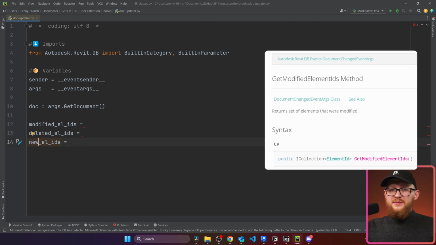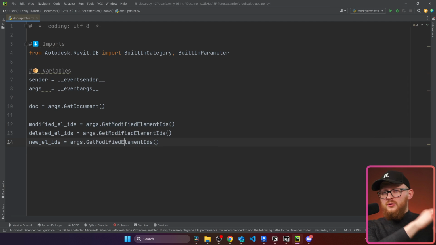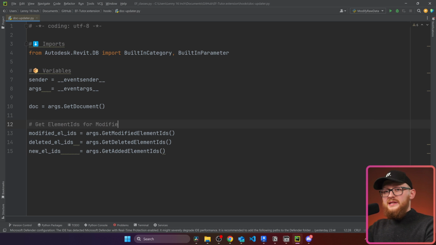Since we are using this IUpdater, we can get all the modified elements, all deleted elements, and all new elements. Now we got element IDs of all the modified, deleted, and new elements after whatever change happens. If you're gonna delete something in Revit, obviously you won't have anything in modified and new, but you're gonna have it in the deleted, and vice versa, right? Now, let's write here get element IDs for modified, deleted, and new. And of course, we're also gonna add emoji here.